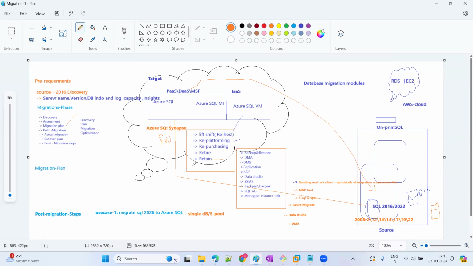And then retire is something like you cannot adopt cloud. Okay, that we can retire. So there are multiple ways of moving the platform into the cloud landscape, and those are things you need to consider. On the other hand, we can use the migration phases. We'll have discovery, assessment, pilot migration, actual migration, cutover, and post migration. Okay, that we are going to use.